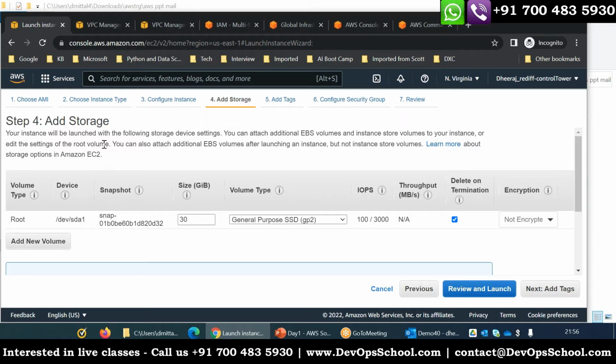What is storage? Storage is nothing but like your laptop hard disk. So you are creating a machine, and obviously for that machine you need storage, like the hard disk where your operating system will be installed. So the root volume is nothing but where your operating system will be installed, right?